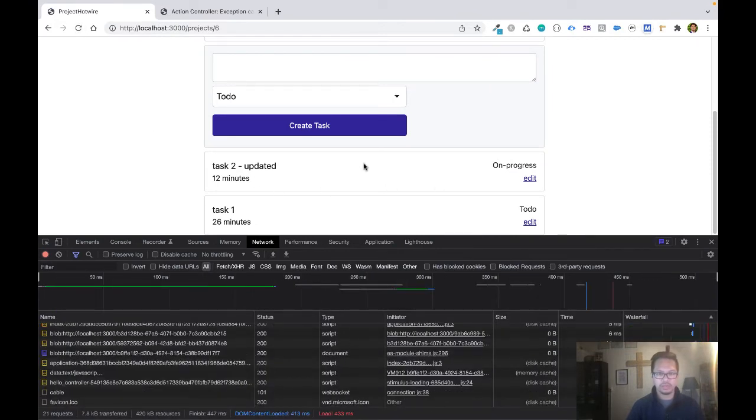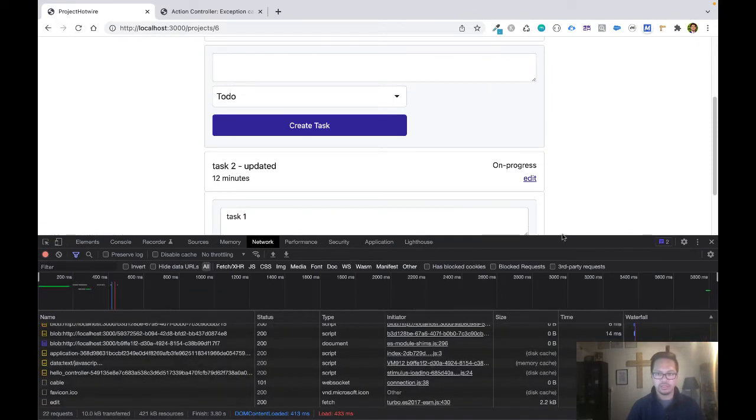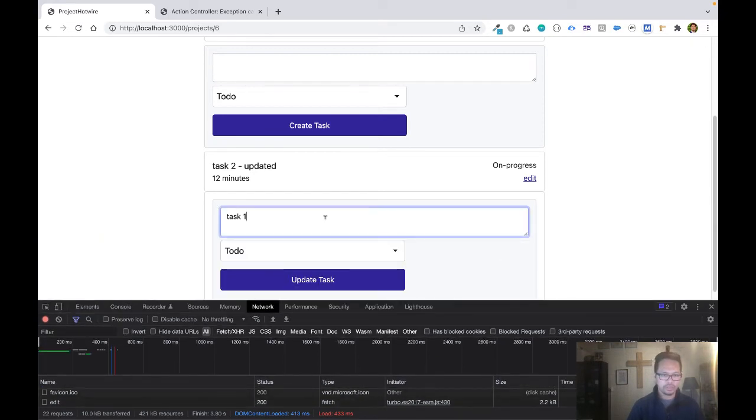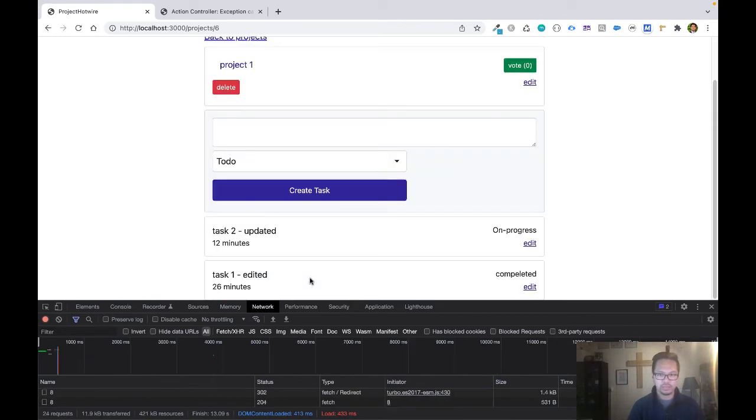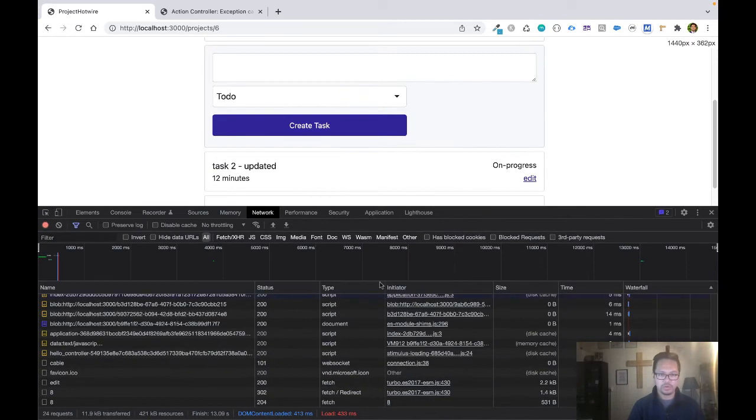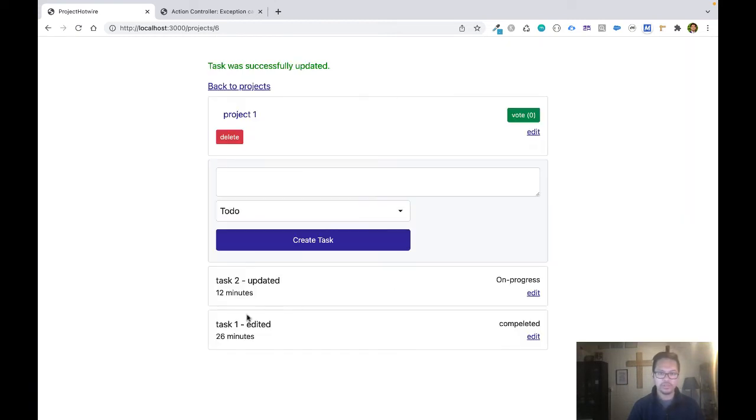So we have updated here. I'm gonna do the other one, and then let's try to update, edited, and then let's see here, completed, and then update. So voila, I think it is working now. So we don't have any error, we didn't see any issues. So we have now the edit, and now we need to move on to create a delete functionality.